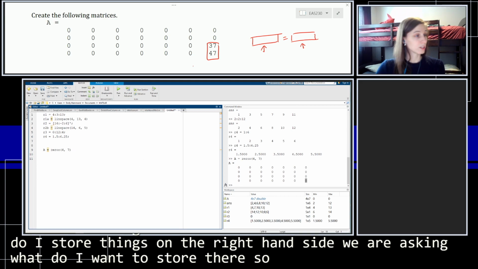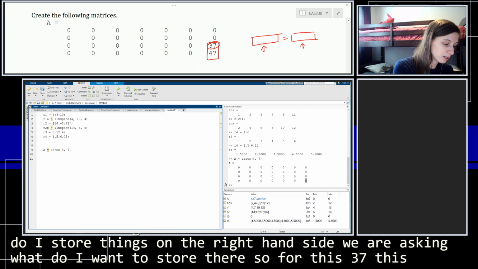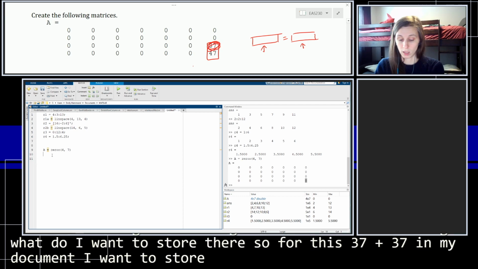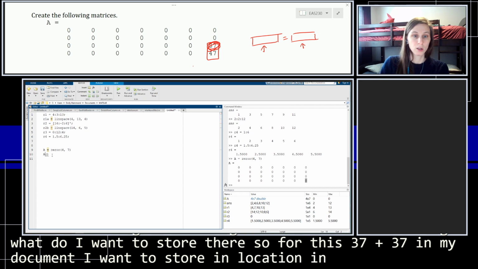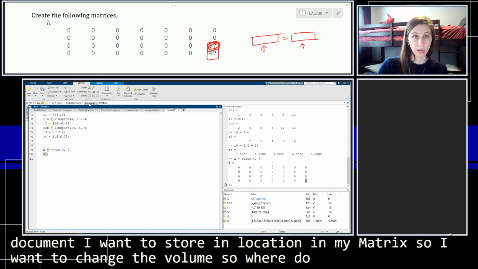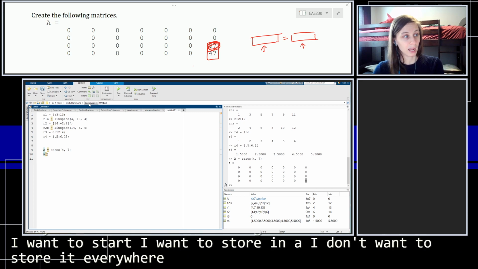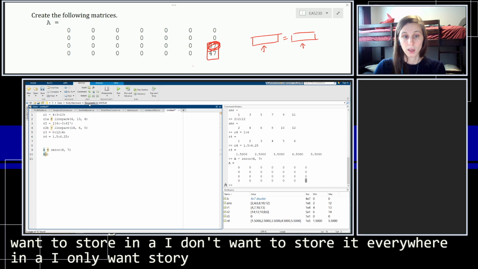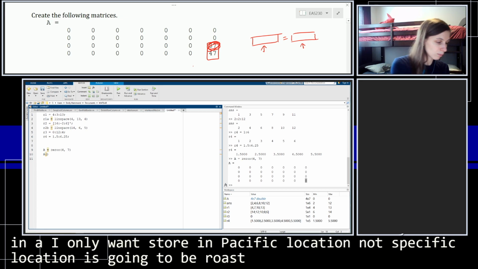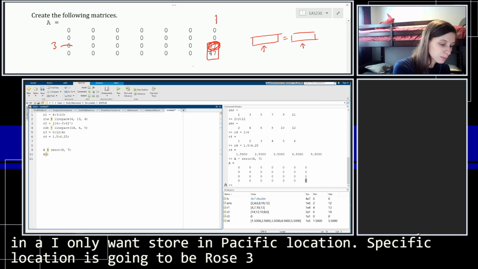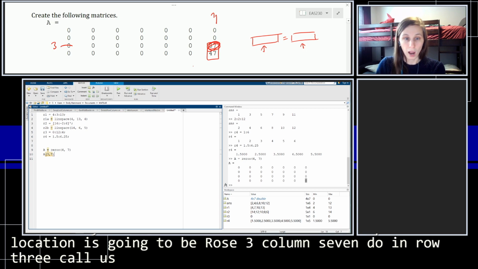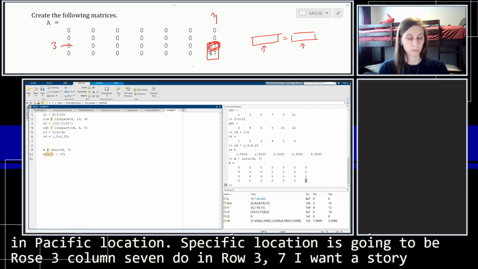So for this 37 in my document, I want to store it in a location in my matrix. So I want to change the value in A. Where do I want to store it? I want to store it in A. I don't want to store it everywhere in A. I only want to store it in a specific location. That specific location is going to be row 3, column 7. So in row 3, column 7, I want to store a value of 37.